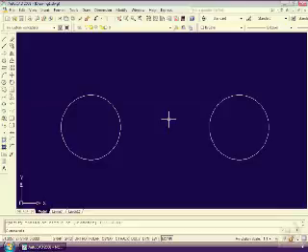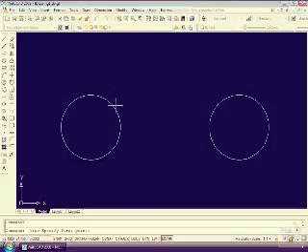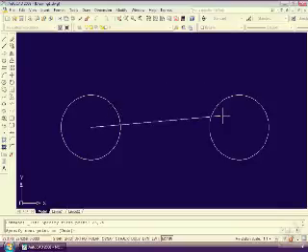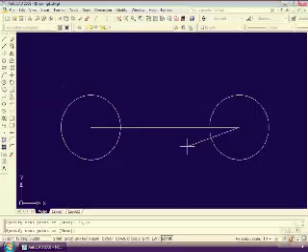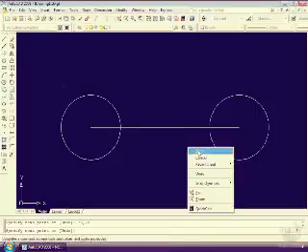I want to do one more thing. Let's draw a line from the center of one circle to the center of the other. I'm going to launch the line command. I'd like to draw a line from the center of this circle, and I happen to know what that coordinate is, so I'm going to type in 25, 25 for my coordinate. I'll hit enter. That's where I'm starting from. I would like to draw this line to the center of this circle, and we happen to know what its coordinate is. Let me type in 75, 25 and hit enter. I'm all done with the command, so I'm going to right-click and select Enter to exit.